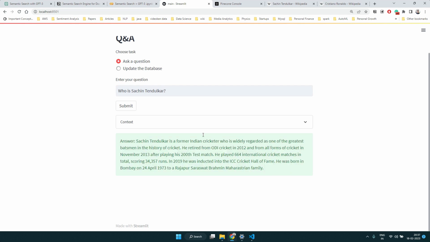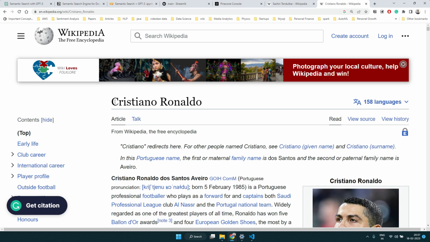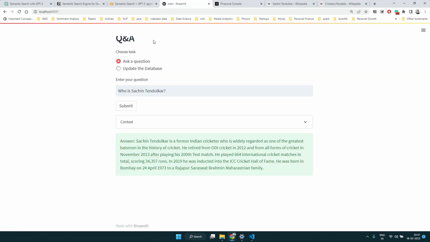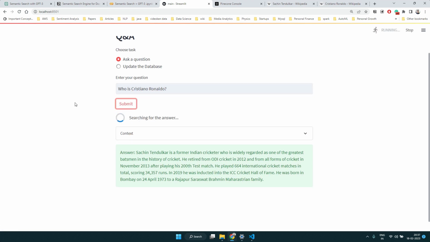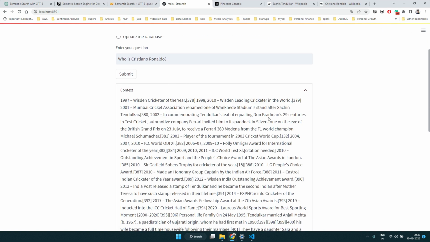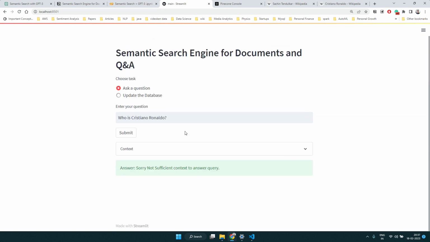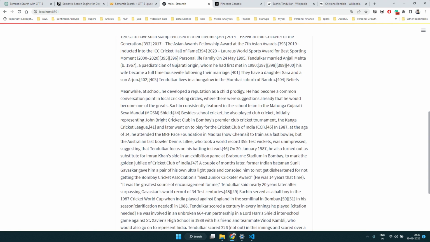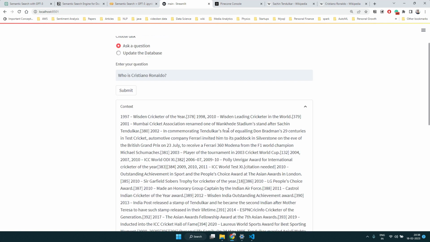Now let's see what happens if I ask, who is Cristiano Ronaldo? When I submit the request, it is again searching for the answer. It has found some context, whatever is the most matching, because we don't have any threshold. But it is saying that the context is not sufficient to answer this query, so whatever context it was able to find in our document store is not enough.